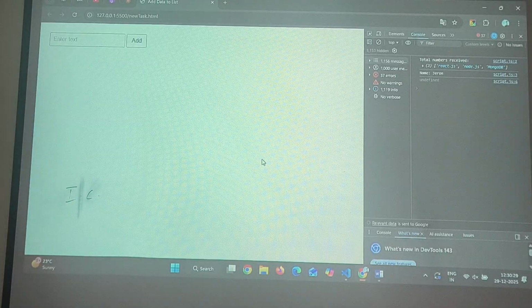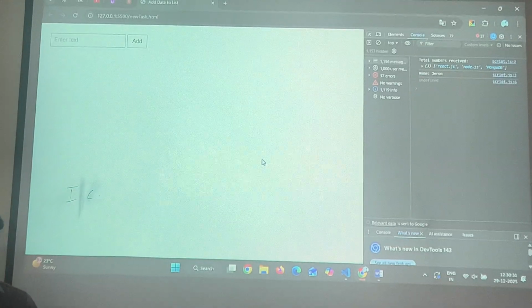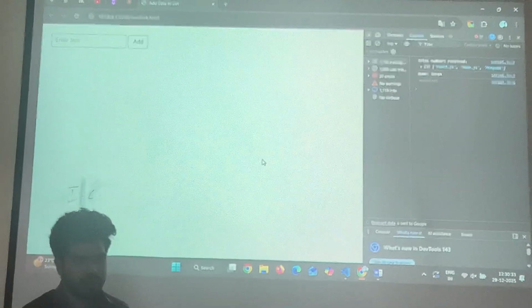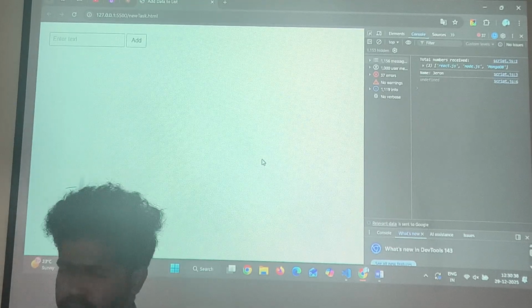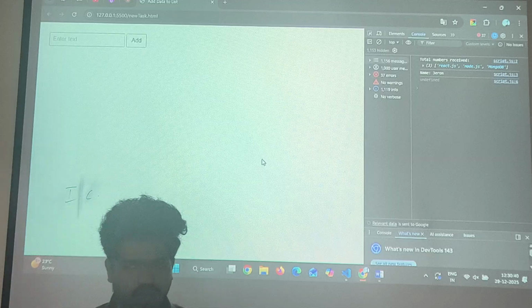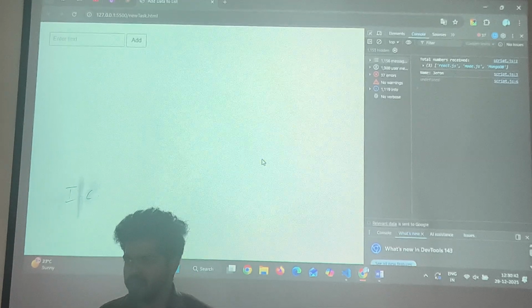What is meant by import and export? What is meant by import? Already, are you familiar with any languages? Yes. Any languages you know? What is meant by import in those languages?